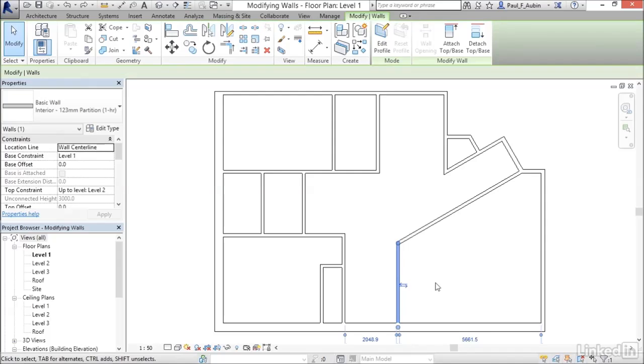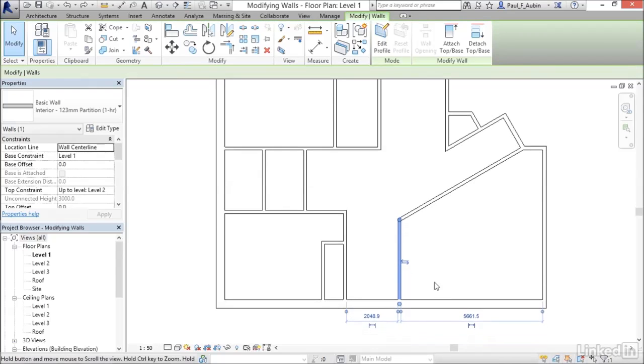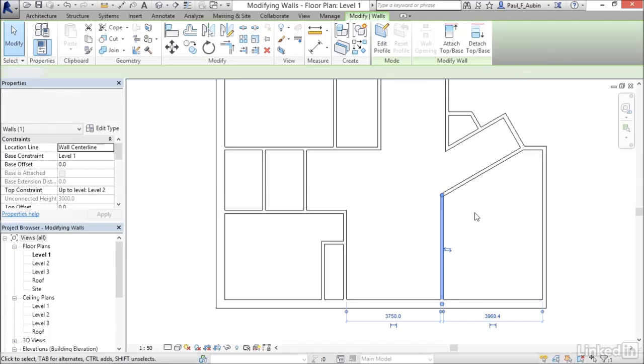What I'm going to do instead is just what we did in the previous movie. I'm going to use temporary dimensions. Now I'm going to pan this view slightly here so I can get at this temporary dimension, and I'm going to click on it, and then I can just type in exactly the size that I want, 3750 in this case. And that will keep the two walls connected. I won't have to worry about that disjoin with the move command. So sometimes it can be a little bit better to use one of the other techniques that we've already discussed.